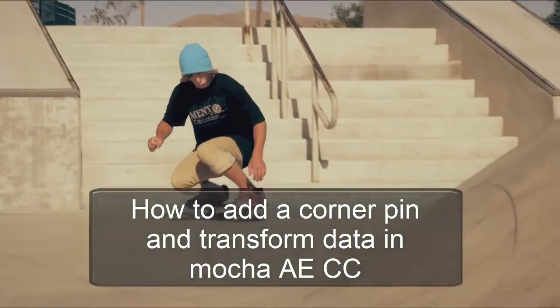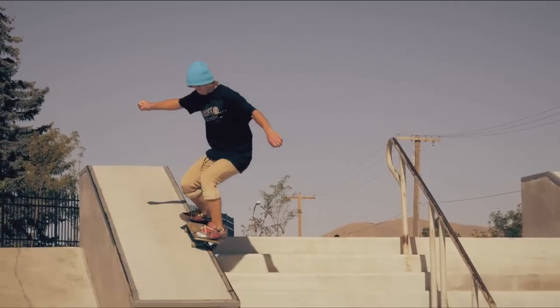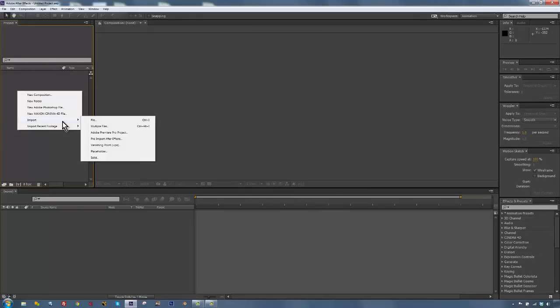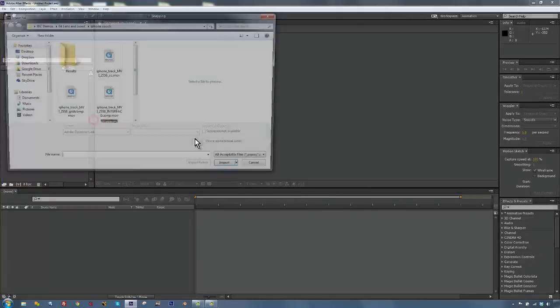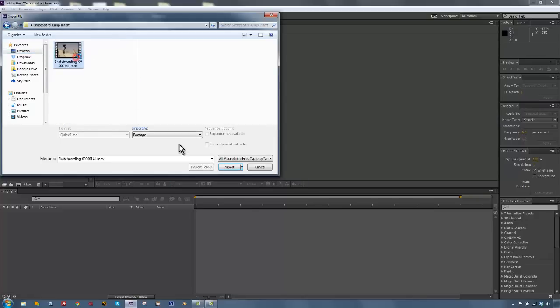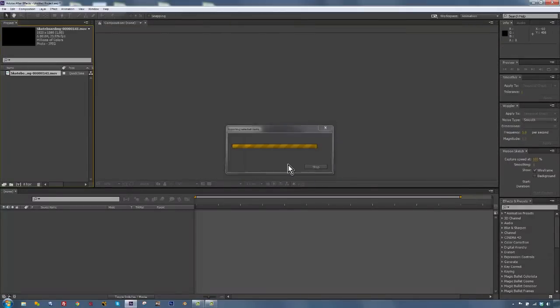Let's get started. First, I'm going to import my footage into Adobe After Effects Creative Cloud. So we're going to go to File, and we're going to find our shot. In this case, we're going to be doing a skateboard jump insert on the top of the skateboard. And what we're going to do is drag this down into our timeline.